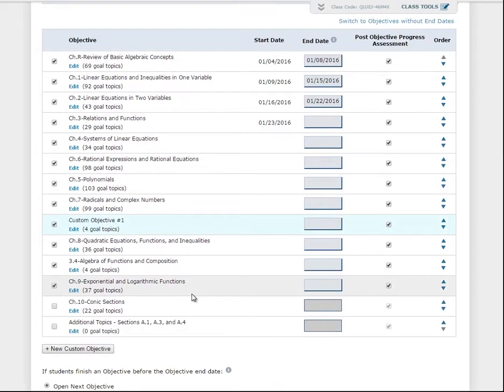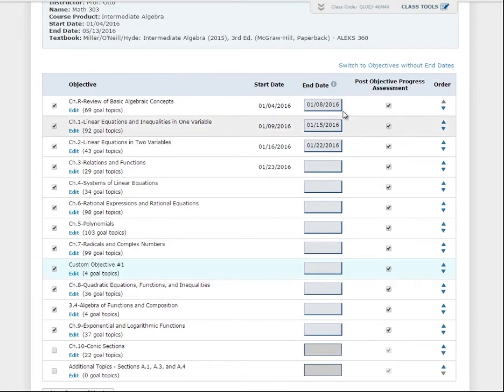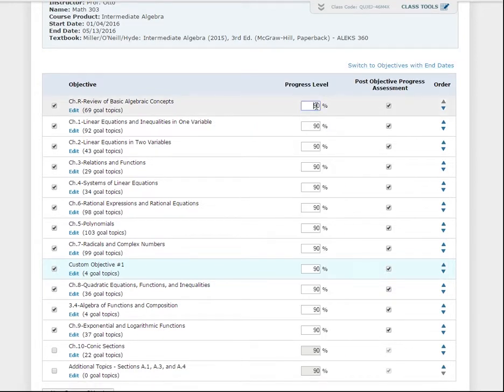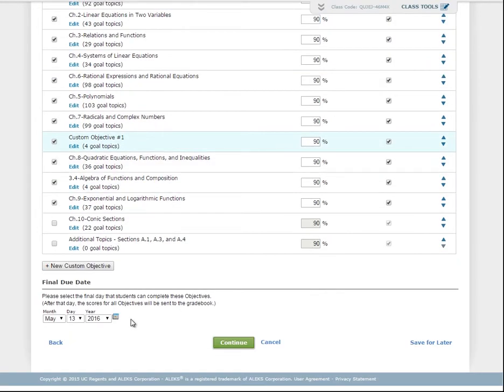If your course has a more self-paced approach, you'll likely want to pace student learning by mastery level instead of due dates. In order to do this, select Switch to Objectives without end dates. You will then assign a progress level for each objective. Students will then be required to reach the progress level before they can move on to the next objective. You will then set the final due date here. After this date, student scores are recorded in the gradebook.